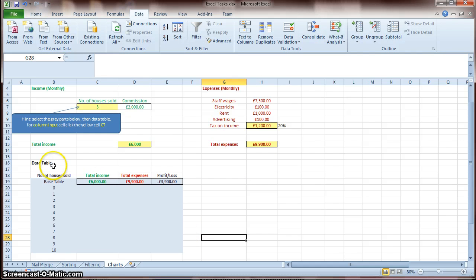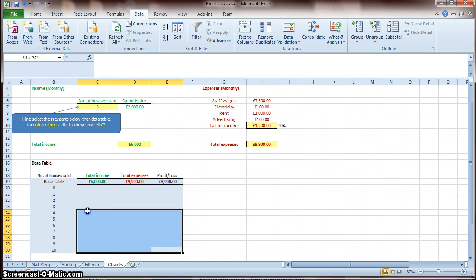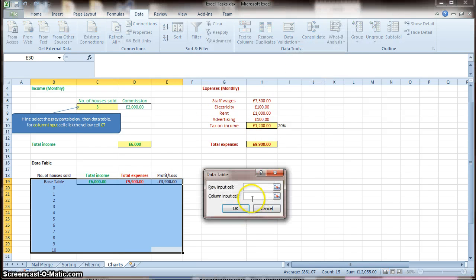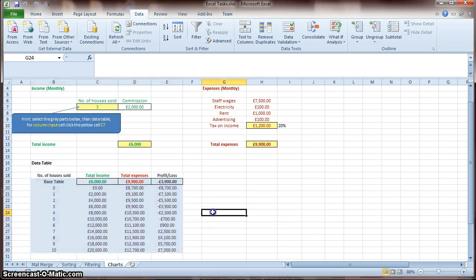Okay, so the thing you're going to make now is the data table. Now what the data table is basically, if you sell 0 houses, it basically works out the total income, the total expenses, and the profit loss for 0 houses, all the way up to 10 houses. So it's actually a very clever tool. The way you do this is you select all of this, the grey cells, click on what if analysis, data table, column input cell, and you choose this cell here. There's a big arrow to tell you. Press OK, and it works out for you.